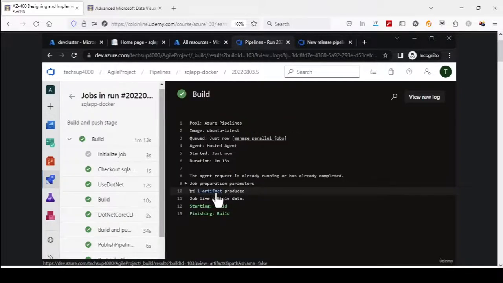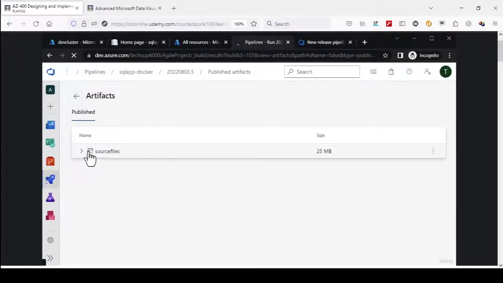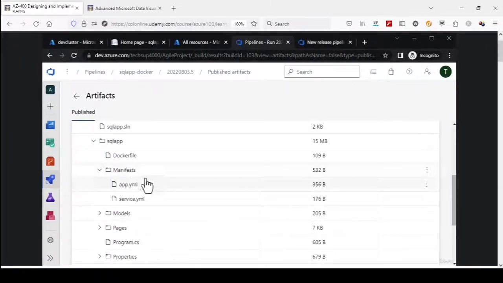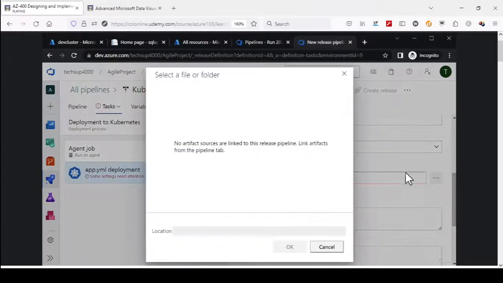If you go onto the artifact that is produced as part of the build pipeline, I'll click on this. We have our source files because we have given the name. If you go onto the S directory, which contains all of the source files, we have our manifest folder in place where we have our app.yaml and our service.yaml. I'll now click on this browse manifest. Here it's saying there are no artifact sources that are linked.